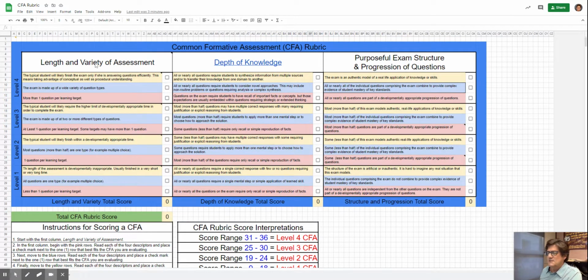The first thing I want you to notice is there are 3 columns: length and variety of assessment, depth of knowledge, and purposeful exam structure and progression of questions. I'm going to start with the first column, length and variety of assessments. What you're going to do is first notice that there are 3 different sets of color-coded rows: the pink rows, the blue rows, and the yellow rows. You're going to read the pink rows first.